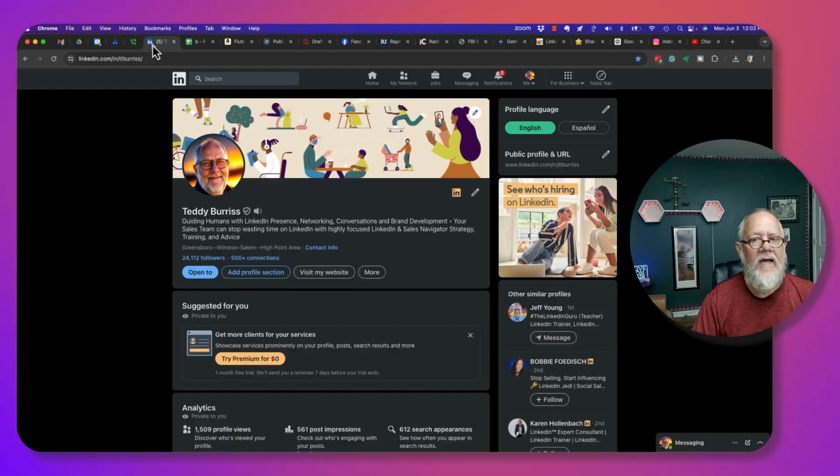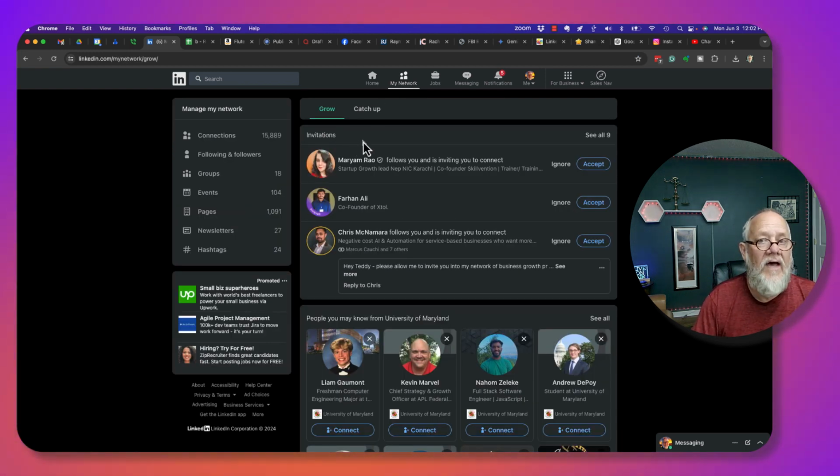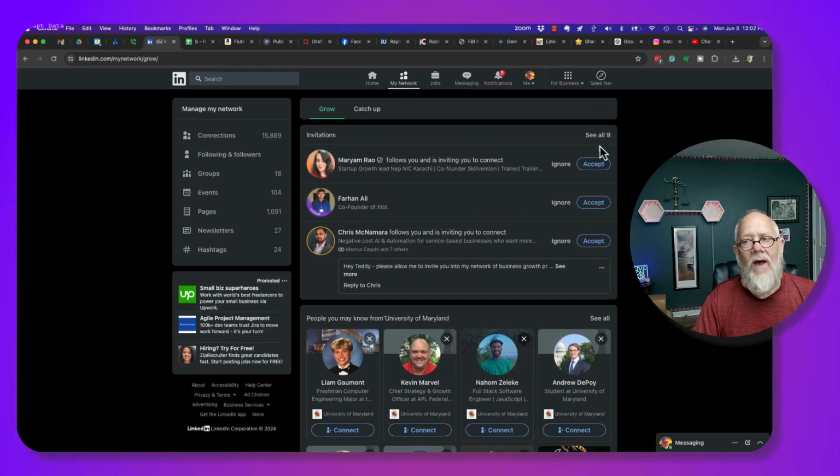So if I go to LinkedIn, the way you do that is you go to My Network. Now under My Network, you have the ability to see, typically on the desktop, 3 invites that have come in if you have at least 3. But also beyond people you may know and other stuff down here that may be of interest, you also have the ability to go see all 9 invites.